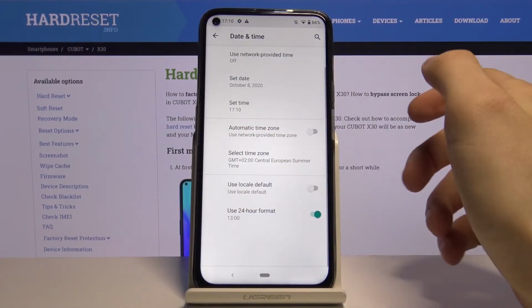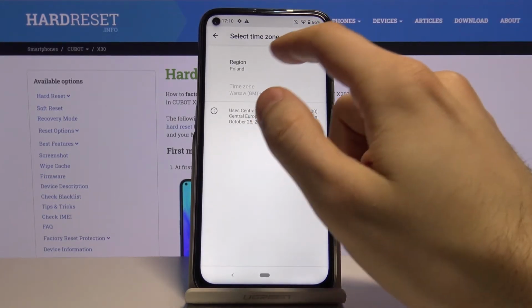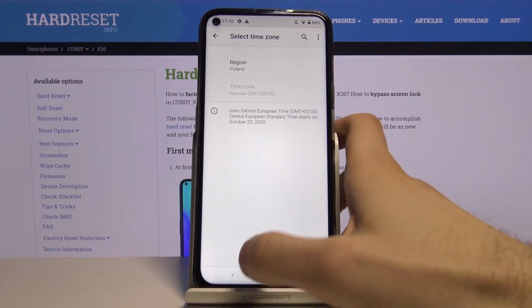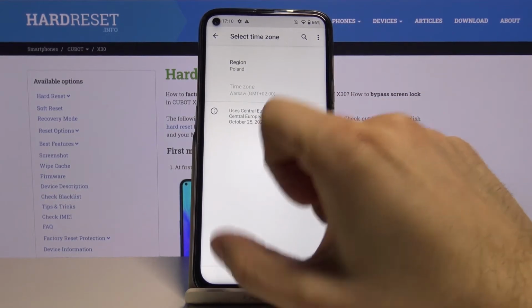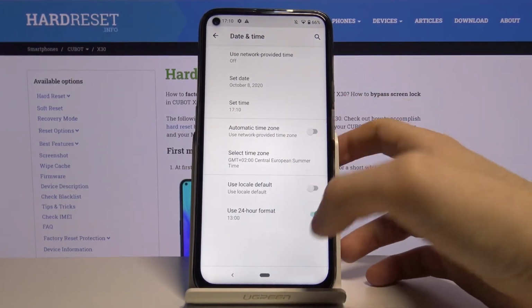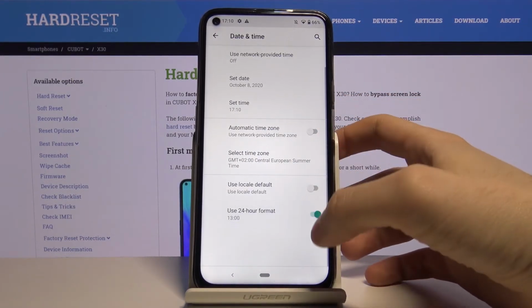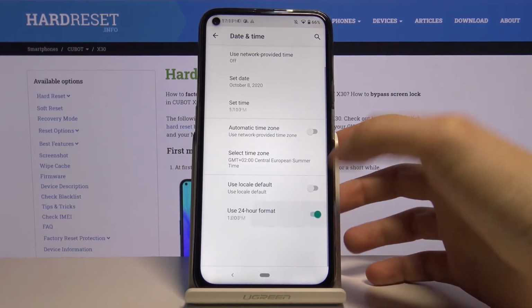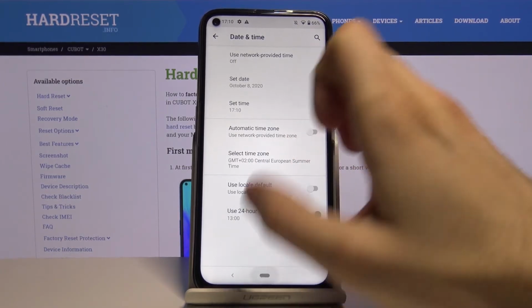If you enable automatic time zone feature here, you have to select region and time zone here. And you can also change your time format from 24-hour to 12-hour. And that's it.